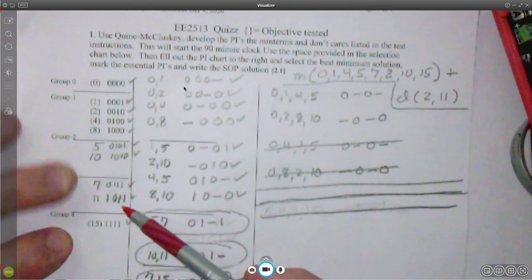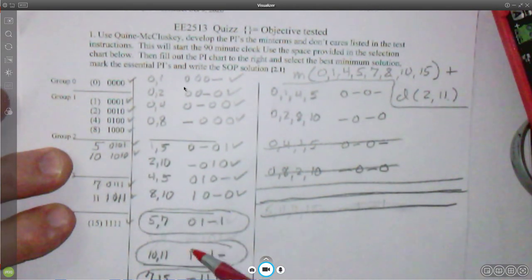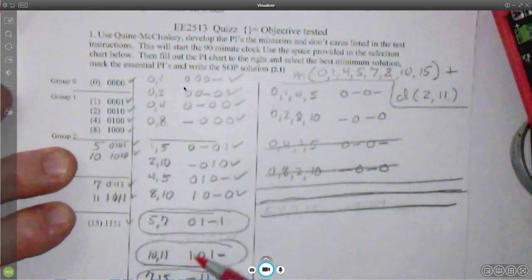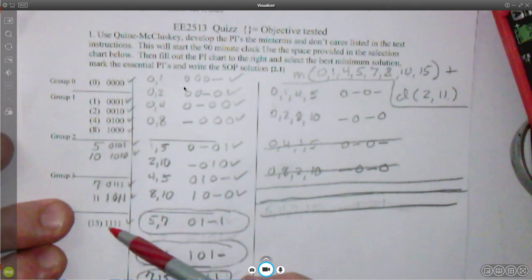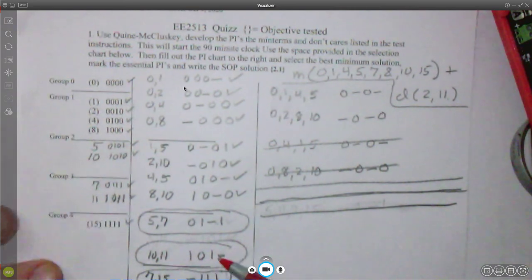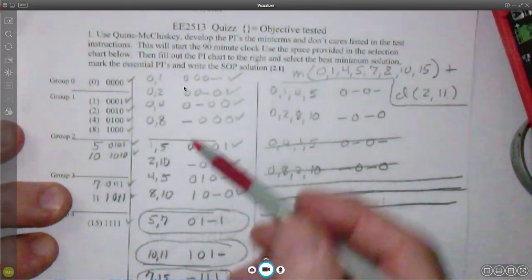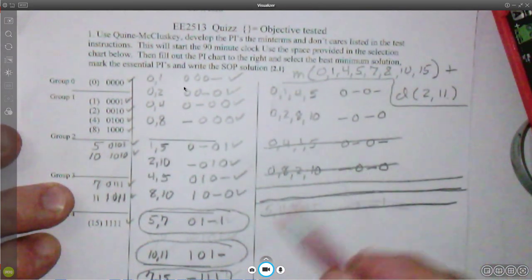Oh, wait, let's see. 10, 11 does combine, right? Yeah, 5, 7 combines, 10, 11 combines. My bad. So we use both of these, and then all these combine with 15. So you get 7, 15, and 11, 15. All right. Now we go through and compare these, and we see which ones we used.